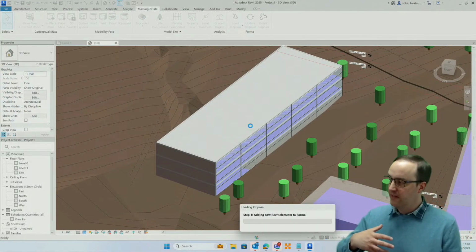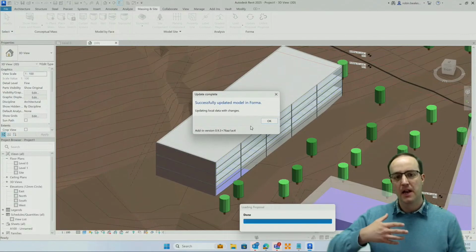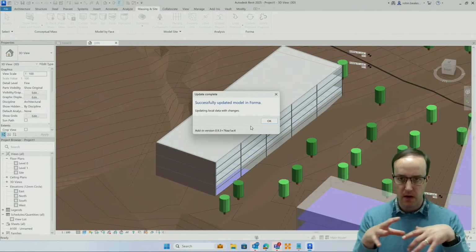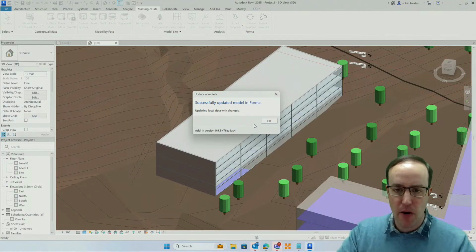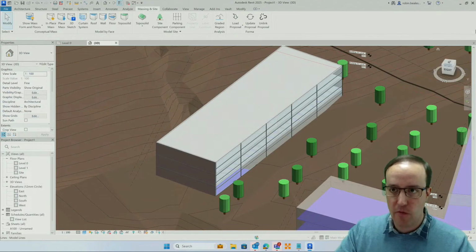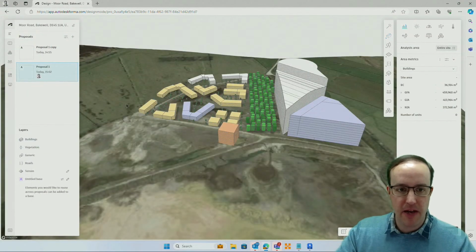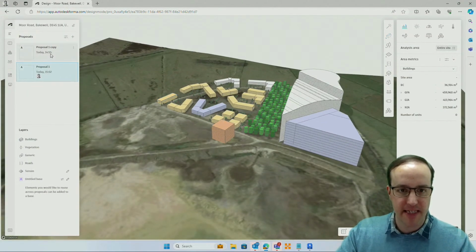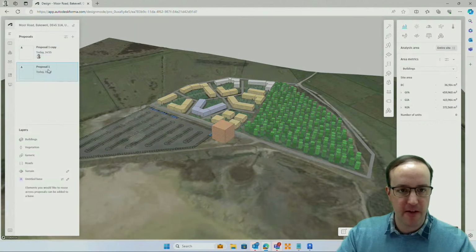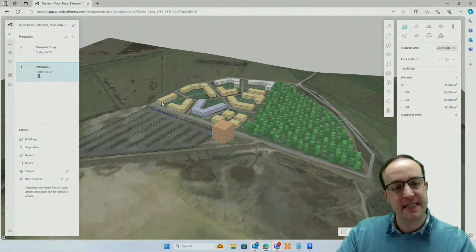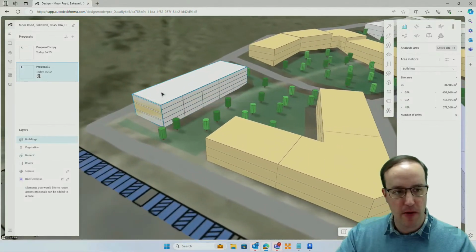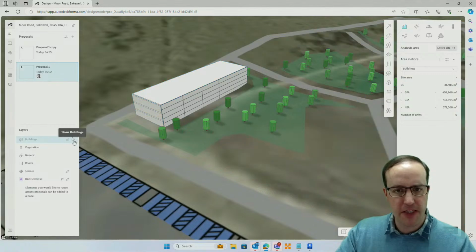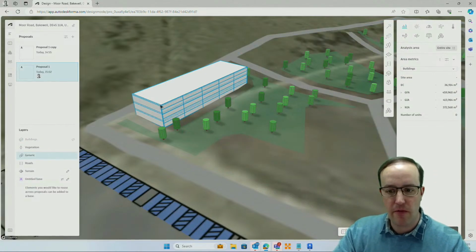And what this will do is it will take anything that I've added in Revit and it will create a new Forma building for what I've added. So rather than updating the Forma components, those Forma components will remain the same, but my newly generated, let's just flick off of it and flip back on again. My newly created Revit building will now feature inside of Forma. So my buildings here, if I turn off the Forma buildings, I've got my Revit building.